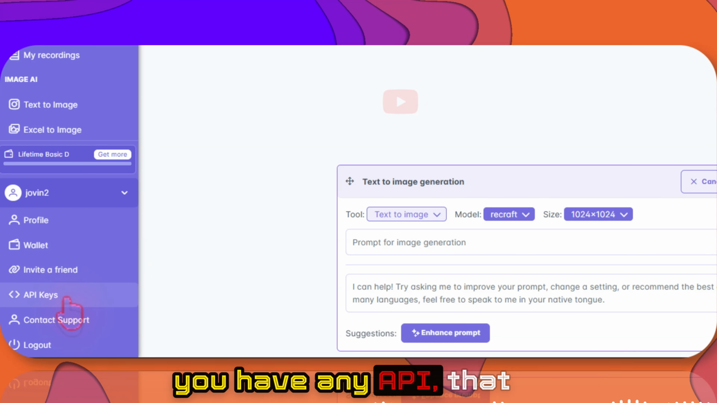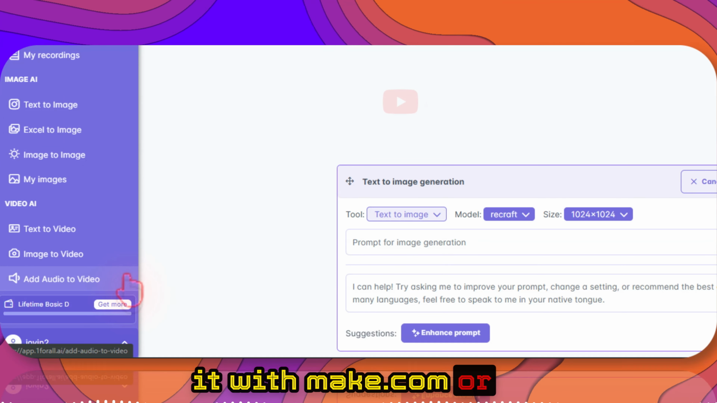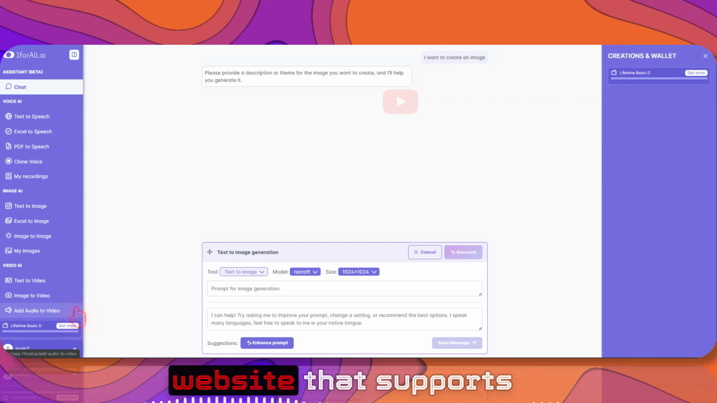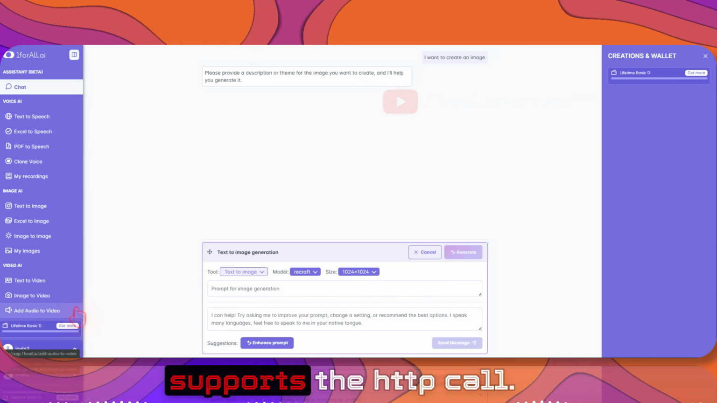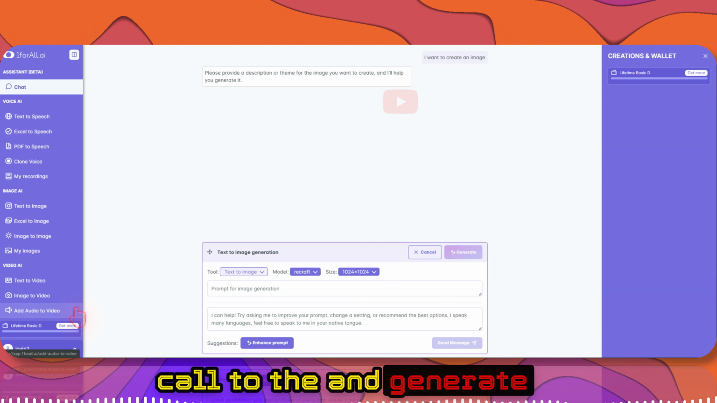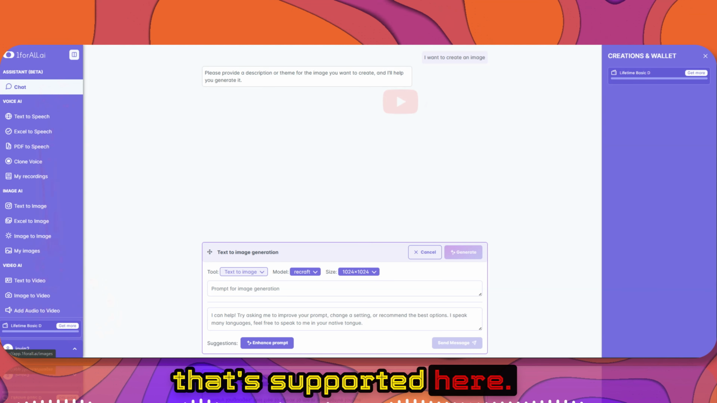If you have an API, that means you can use it anywhere, right? Suppose you can use it with make.com, or if you want, you can use it in N8N or any automation or any website that supports an API key and supports an HTTP call. You can directly make a call to this and generate whatever things that's supported here.